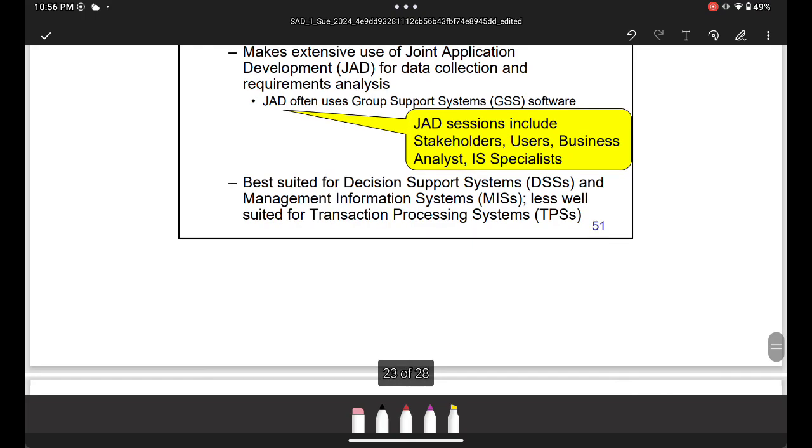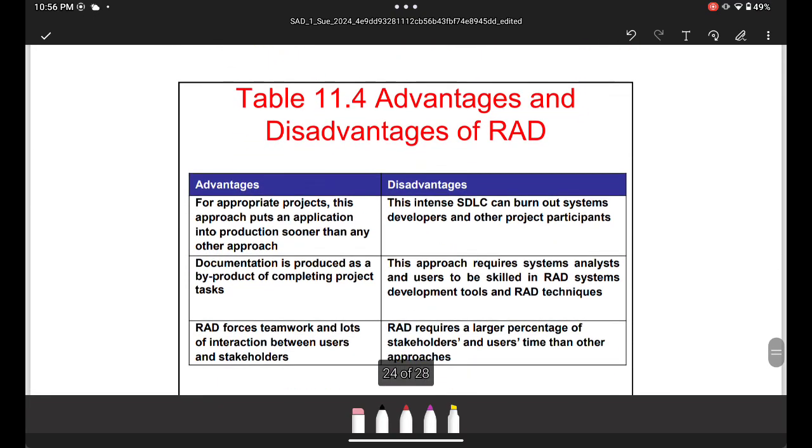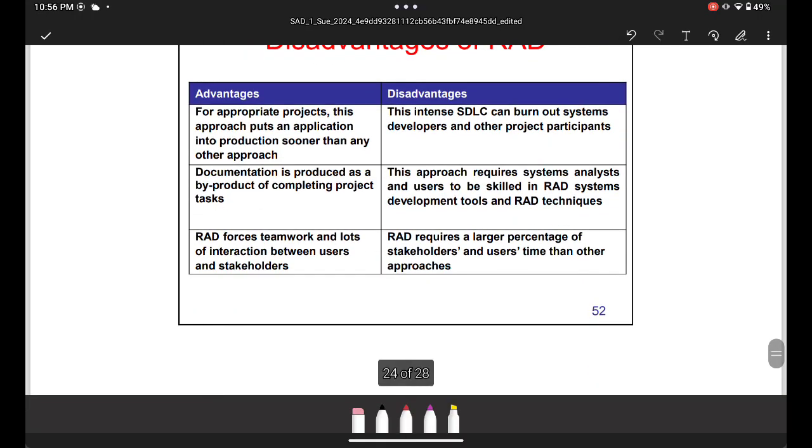It's also called group support systems and software. You get a lot of people to do it, right? Yeah, you can read that.